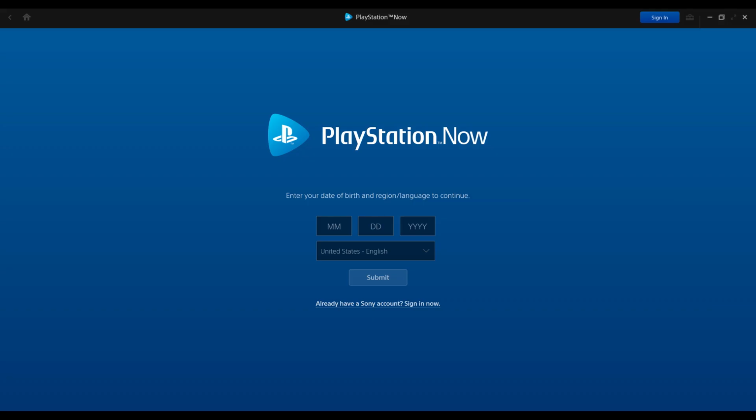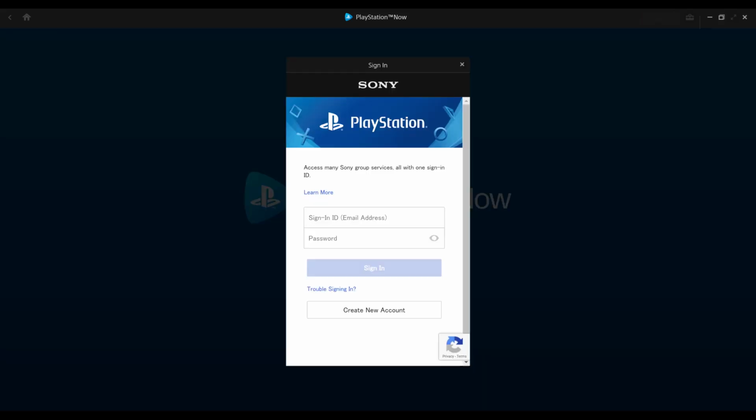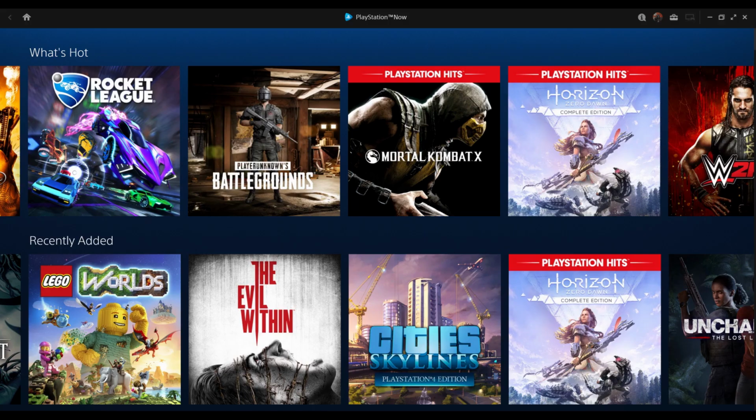Step 3. Launch the PlayStation Now app on your PC. If you don't have a PlayStation account, you'll need to create one. If you already have an account, click Already Have a Sony Account, Sign In Now. In this example, I already have an account, so I'll click that option. A PlayStation account sign-in screen appears. Step 4. Enter your PlayStation account username and password, and then click Sign In. The PlayStation Now home screen is displayed.